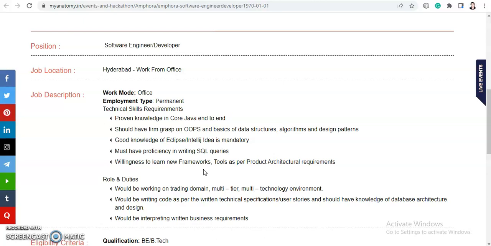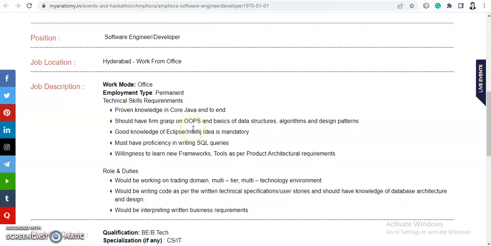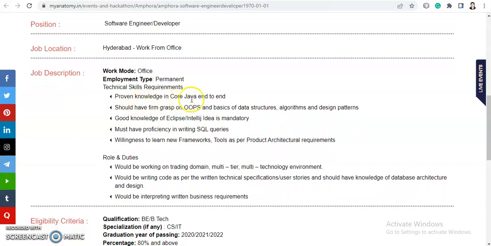Now the job description: work mode will be office, and this is a permanent employment type. Technical skills they require are proven knowledge in core Java end to end, and a firm grasp on OOPs and basics of data structures, algorithms and design patterns. Good knowledge of Eclipse or IntelliJ IDEA is mandatory, and must have proficiency in writing SQL queries and willingness to learn new frameworks and tools as per product architecture requirements. So these are the technical skills they require.